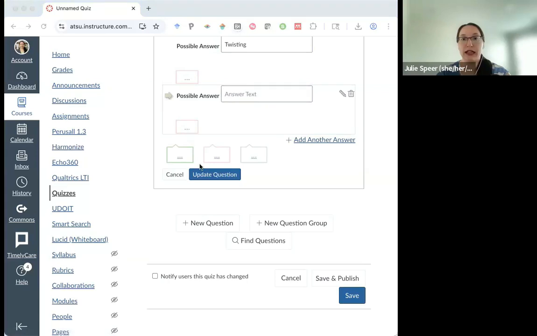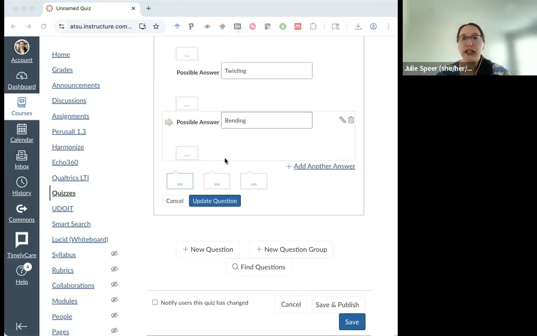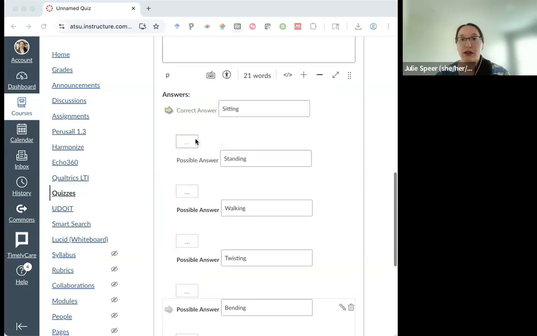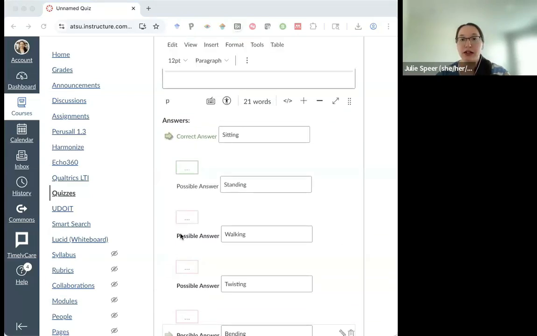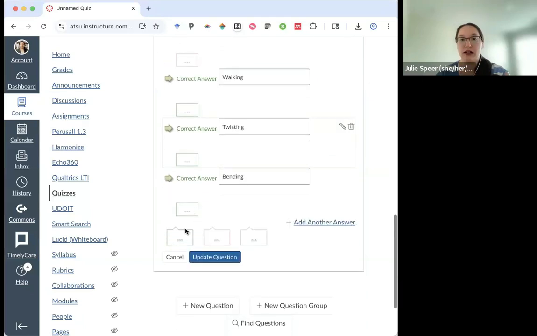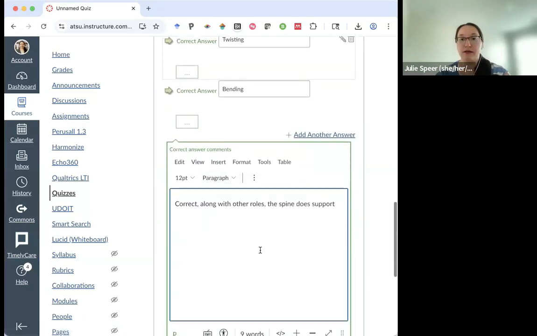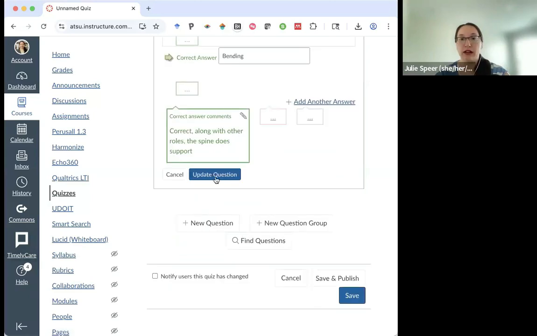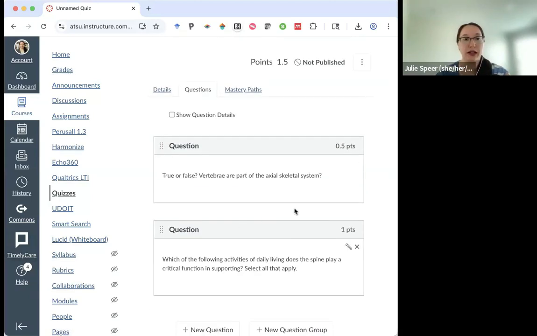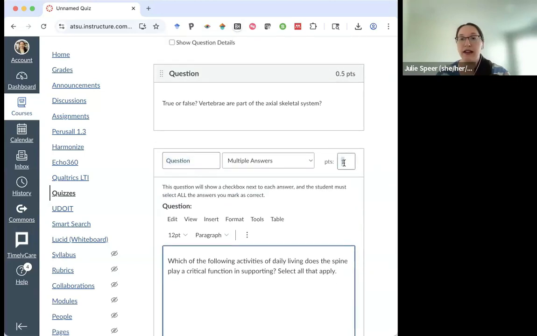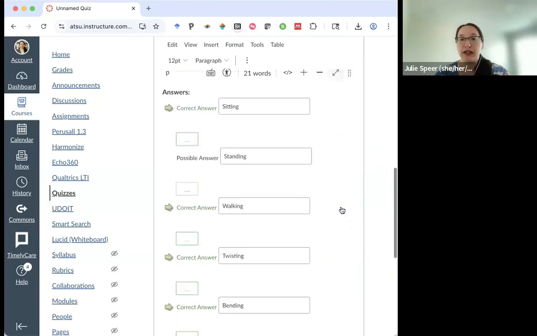And our last one, bending. So here we can add feedback for each answer, or we can add feedback for the overall question. And I should note, these are all correct, so I want to make sure that all of these are listed as being correct. Great. And we can update that question as well. If I wanted to change that, I actually wanted that to be half a point. I can hit the little pencil icon and come here and update those points.